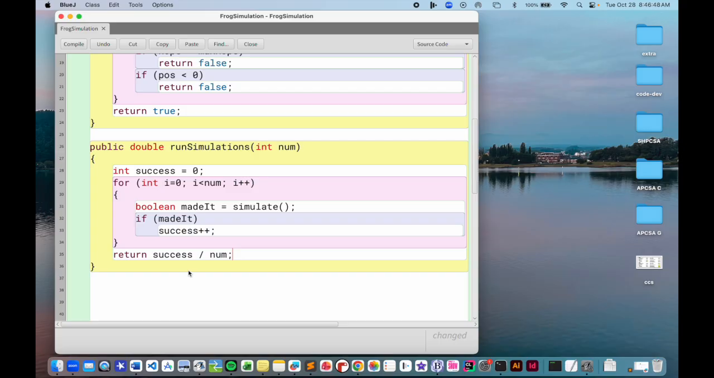Now there's one little caveat here. What type is success? Success is an int. What type is num? Num is also an int. When I do an int divided by an int in this class, what do I get back? An int. So if I have 2 divided by 5 here, that's 0.4, but that's actually just going to be 0 since I'm doing integer division.